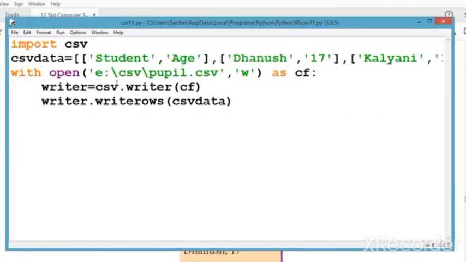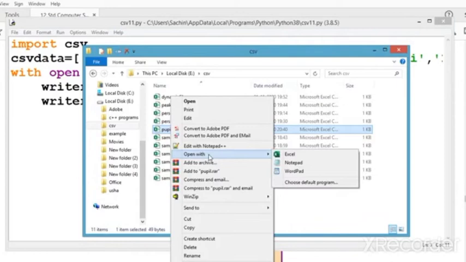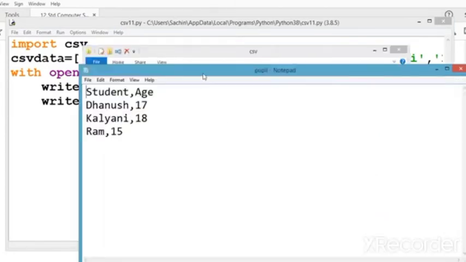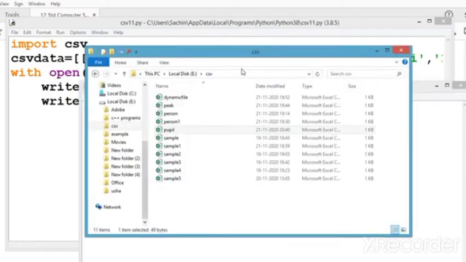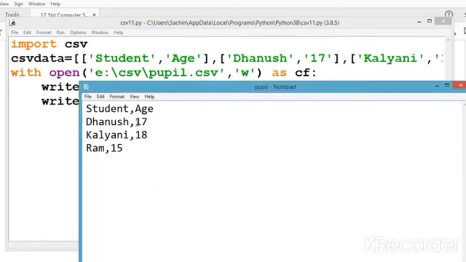அந்த file create ஆயிருக்கான்ட்டு நம்ம இந்த E driveல பார்க்கலாம். So we can check it in the E drive. So in the E driveல the pupil file is created here. So அதோட notepadல நம்ம open பண்ணோம்னா இந்த content எல்லாமே நமக்கு ஸ்டோர் ஆயிருக்கும். Can you see that here? See, நமக்கு அந்த student age Dhanush 17, Kalyani 18, Ram 15. So நம்ம என்ன user data கொடுத்தோமோ அத்தனை டேட்டாஸும் நமக்கு இங்க CSV ஃபைல்ல கிரியேட் ஆயிருக்கு.